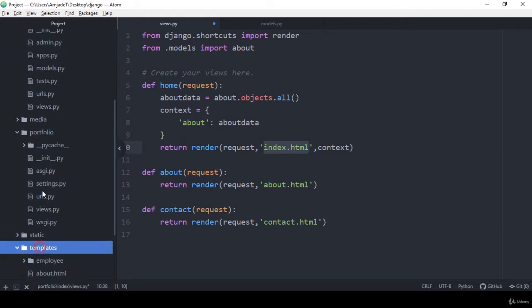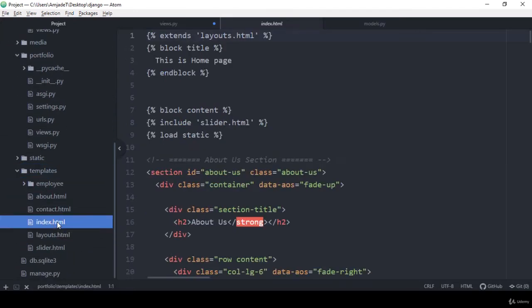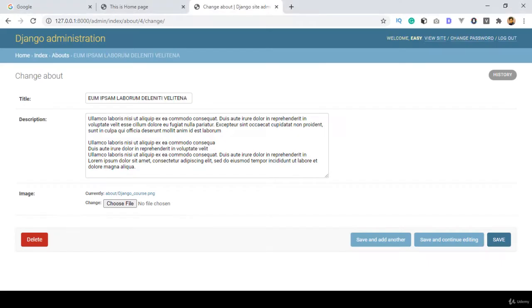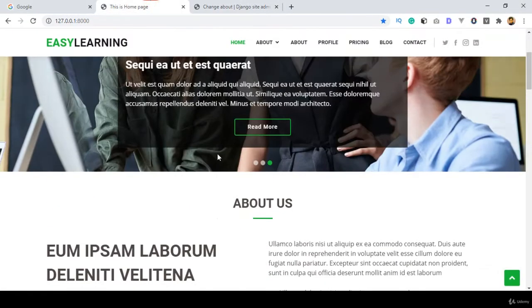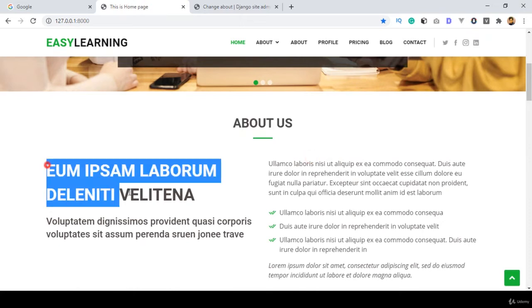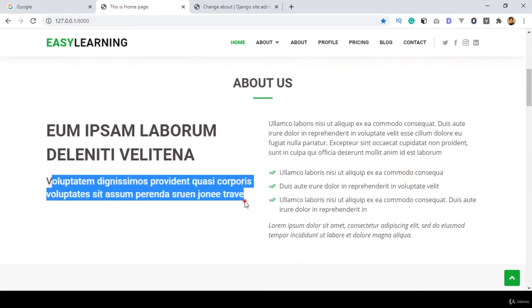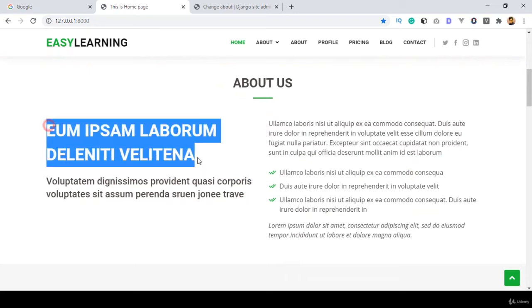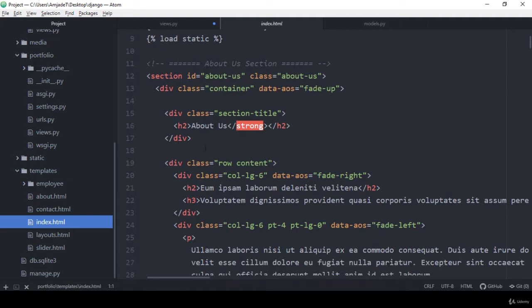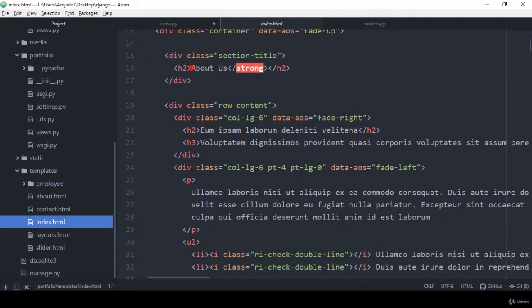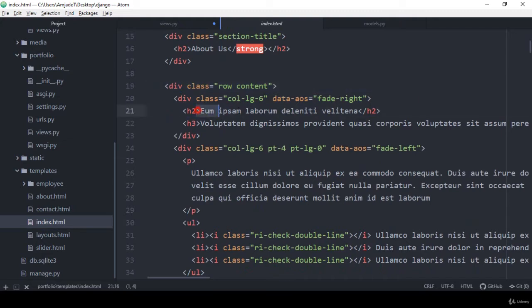That means our template, that is our index.html. Into the index.html, after that about, that is our title. Here I want to display the description, and here I want to display an image. First of all, I want to display our title. If you want to display that title, that is in our about us. You can see that is our about us, and then that is our title. So here I want to display it.